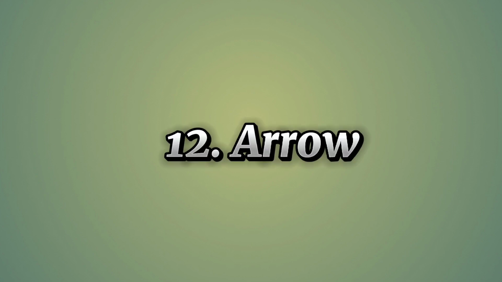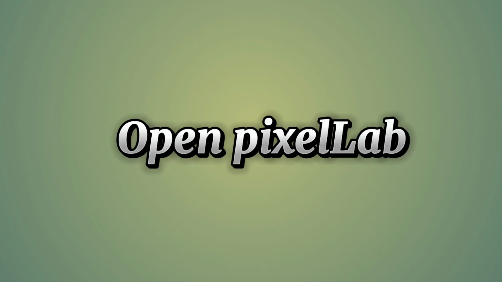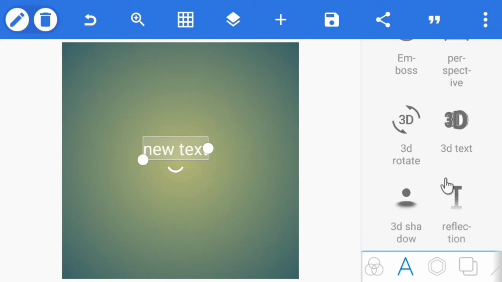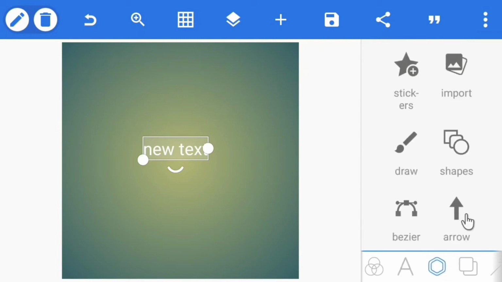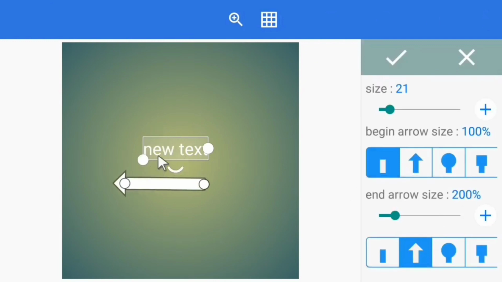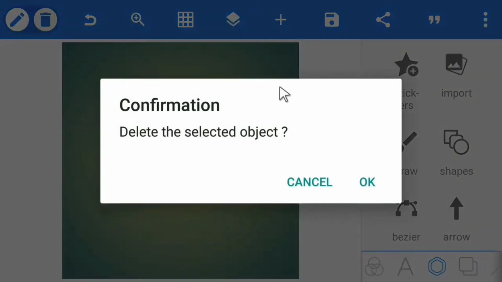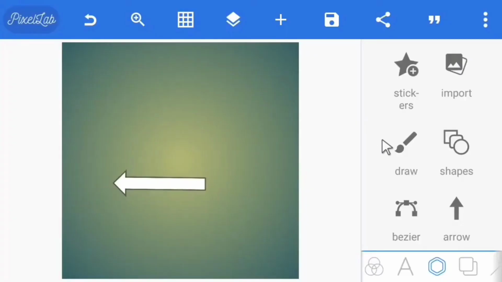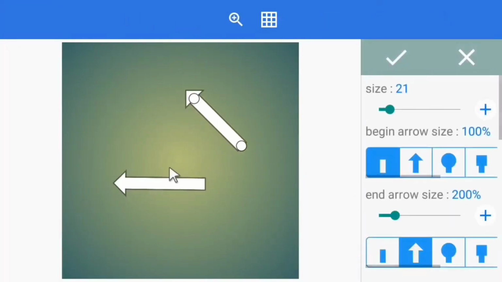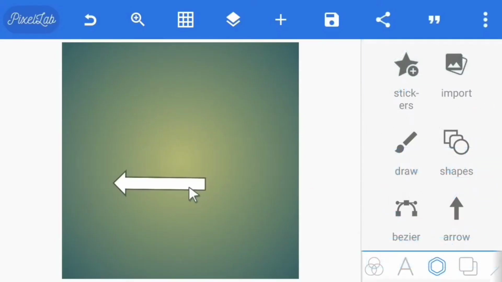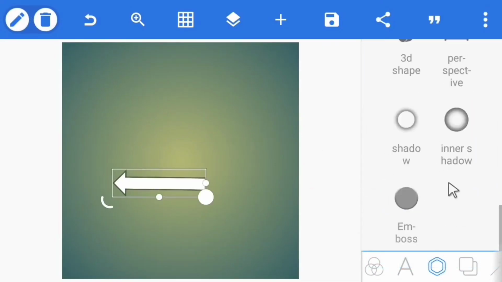Twelve, we'll be looking at arrow, and the first thing to do is to open our Pixellab, which we open up our canvas, and we have our work. We scroll down to edit, and then we can see the arrow. Press on the arrow, we can move. Let's remove our text because that's not the object we want to use. So we press the arrow, you can see you can remove one, and then you can see the arrow.